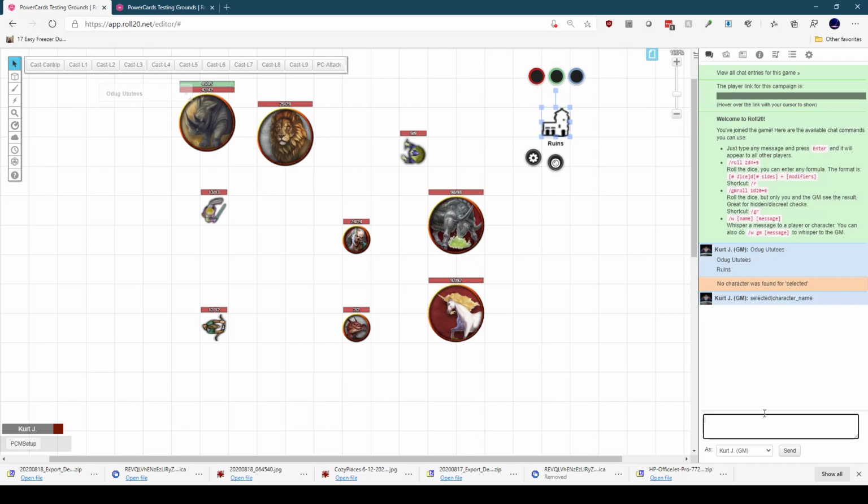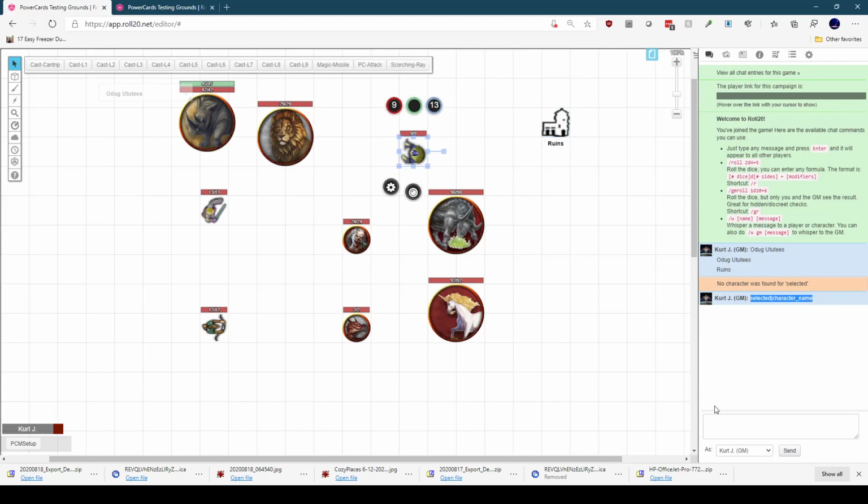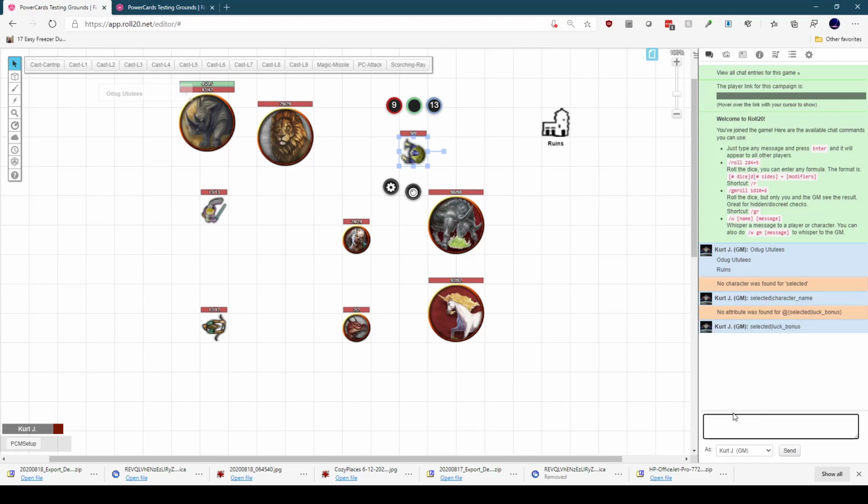the text that actually gets returned by Roll20 based on that chat entry is whatever you had in curly brackets. And that'll become important because anytime you try to retrieve an attribute that doesn't exist, so let's do selected luck bonus, which I know is not a 5th edition attribute on this character, we'll get a slightly different error, and we'll get whatever we typed in there returned to the chat window. And so the error we get now is no attribute was found for @selected luck bonus.